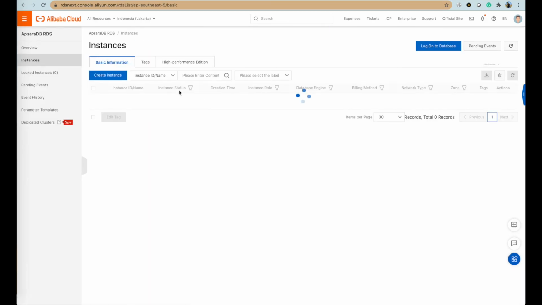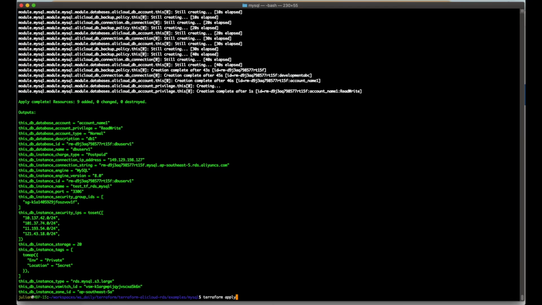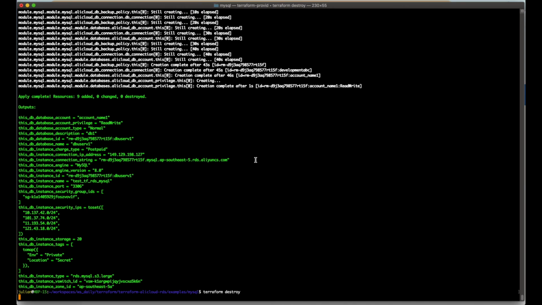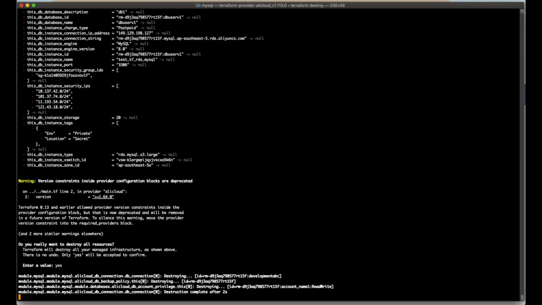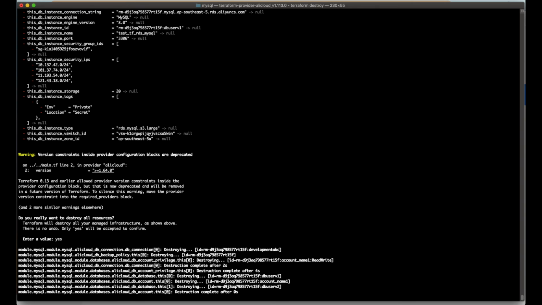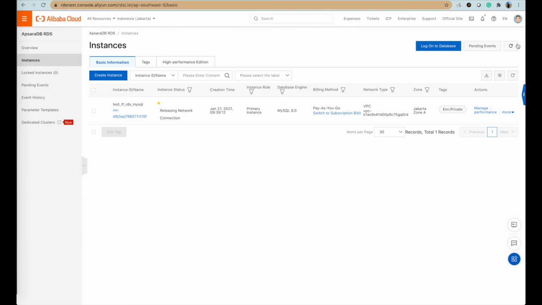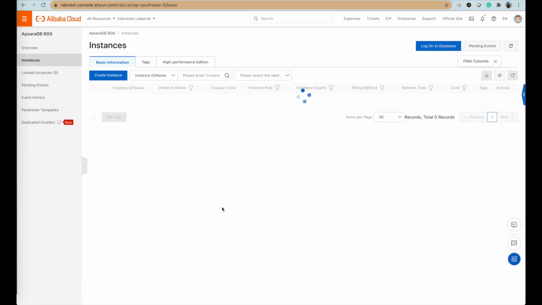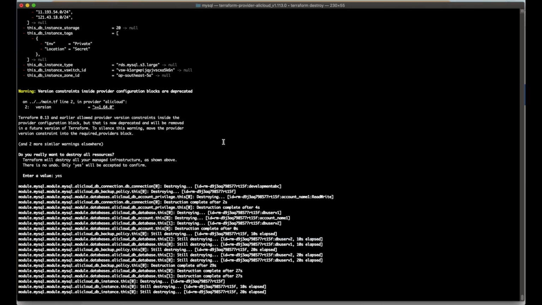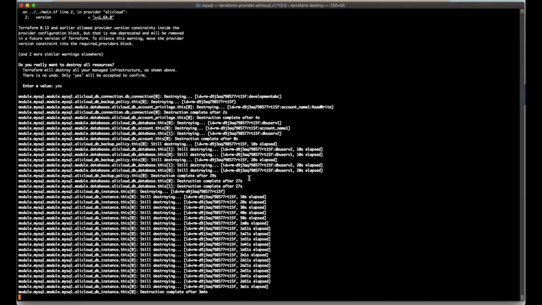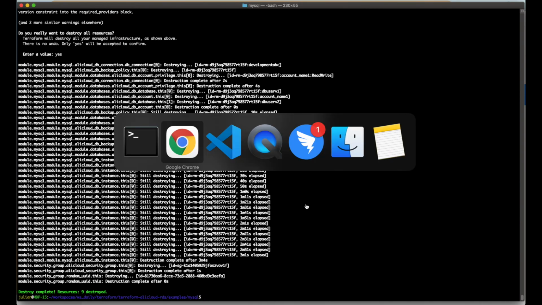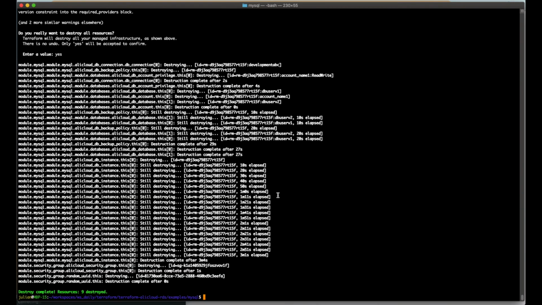So let's go back to the Terraform script. And if you want to release the RDS MySQL database instance, you can use the terraform destroy command. It will destroy all the cloud resources that you provisioned at the beginning. After a while, all the resources have been deleted successfully. And let's go back to the web console and you will see the instance has disappeared. So it is very convenient, right?